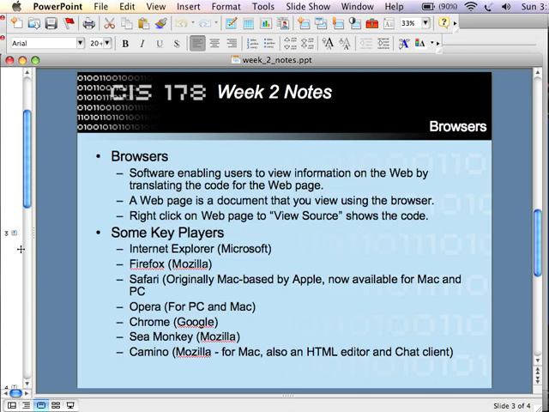With regards to browsers, now browsers are actually a software package that enable the users to view the information on the web by translating the code for the web page you are on. The web page is actually just a document that you view using the browser. And you can actually right-click on the web page to view the source code, to see the back end behind the development of this web page.